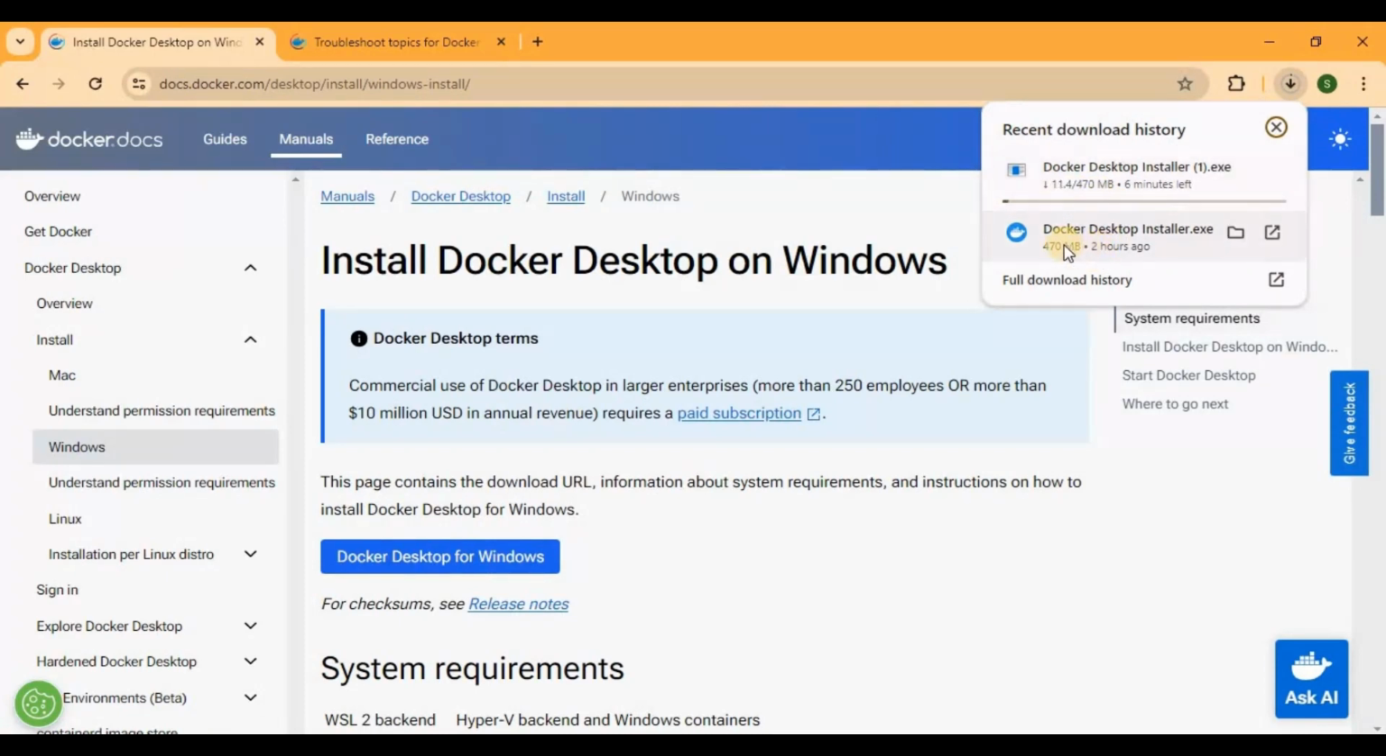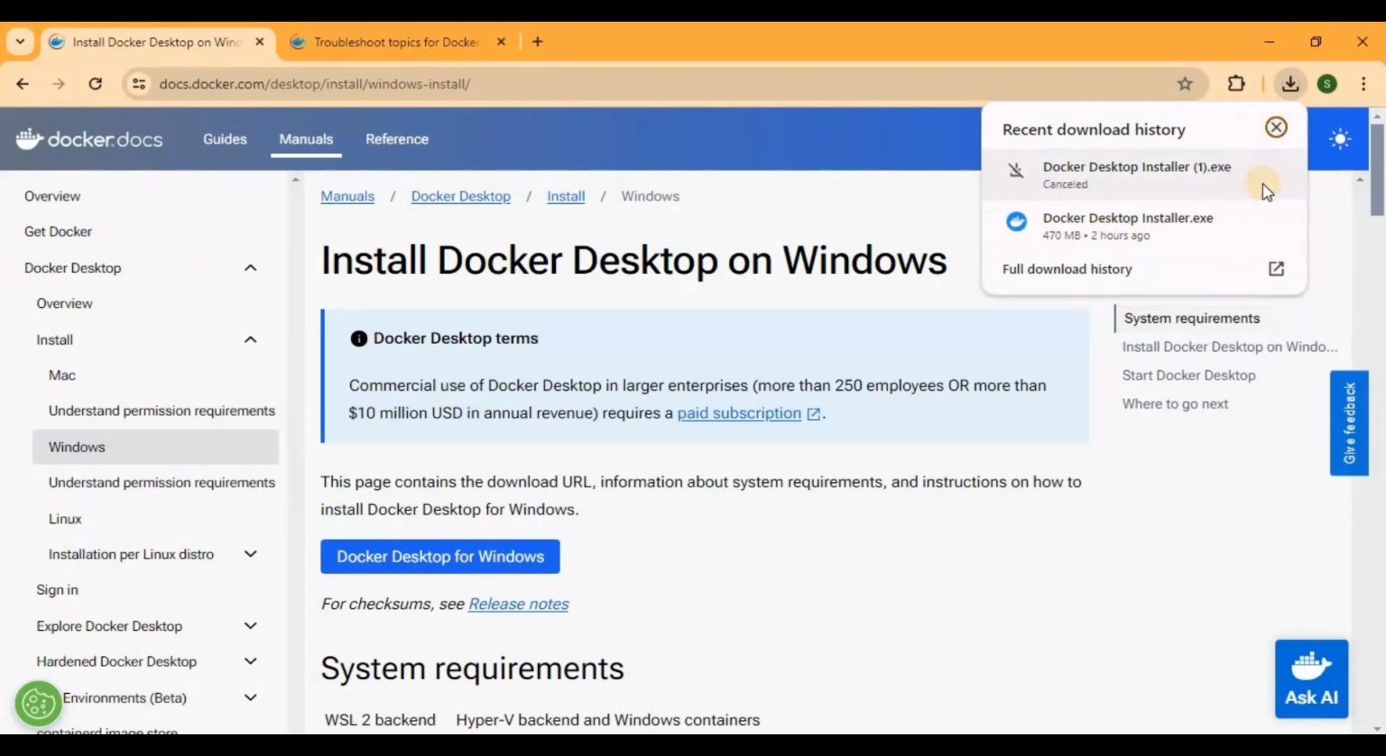As I have already downloaded this Docker Desktop version, I don't need to download it again. What we need to do is just go over here and click on this one.